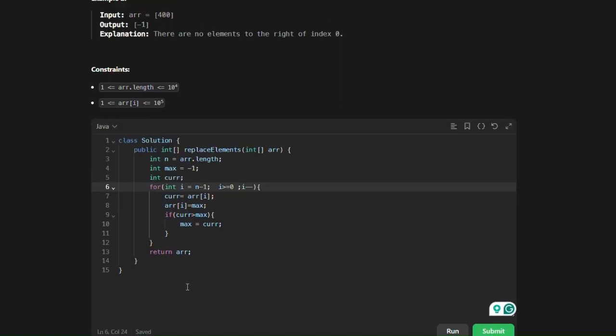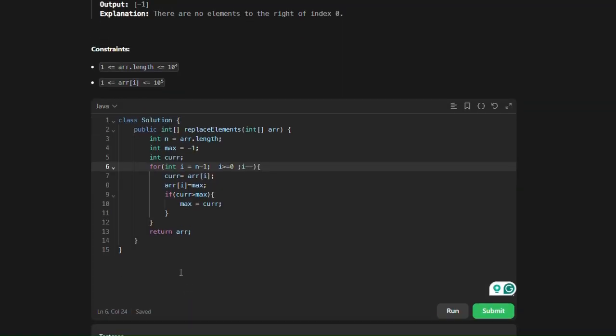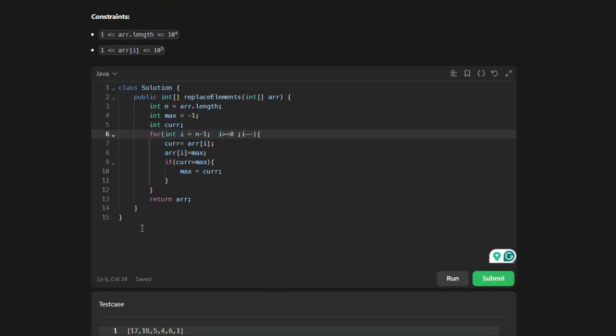So I hope you got the thing that you're looking for. I'll be solving this problem in Java, like every other problem that I'm going to do.